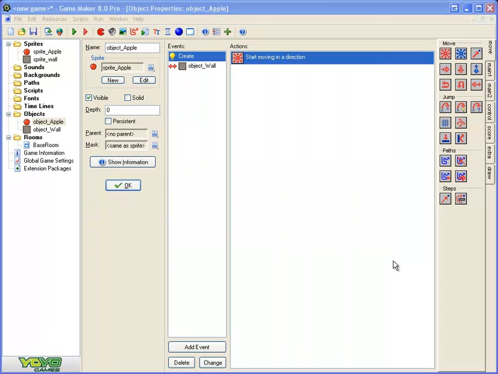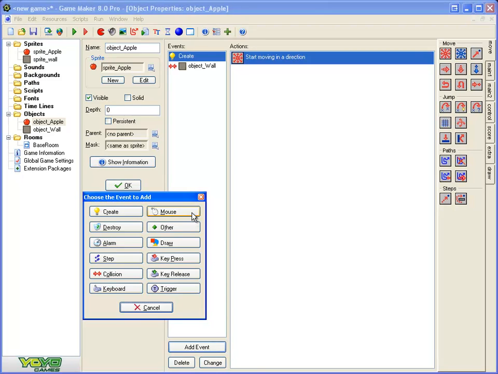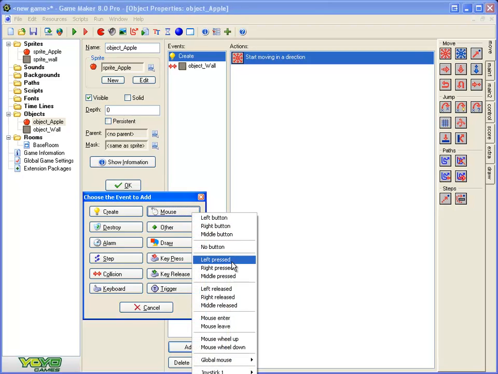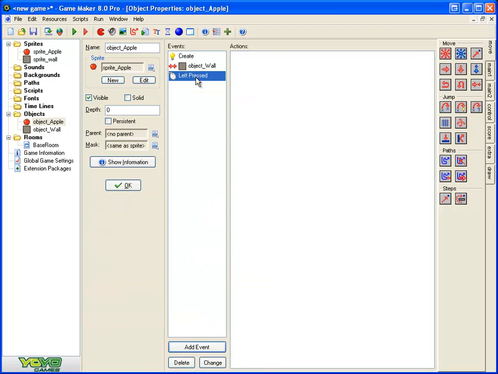Now we want to make sure the player can click on the apple, and when the player clicks on the apple it gives the player a score, and then it relocates the apple to a random position. So let's add an event. We're going to add a mouse event, and we're going to use the left pressed event. So when the player clicks the left mouse button, we want the apple to move to a different position.